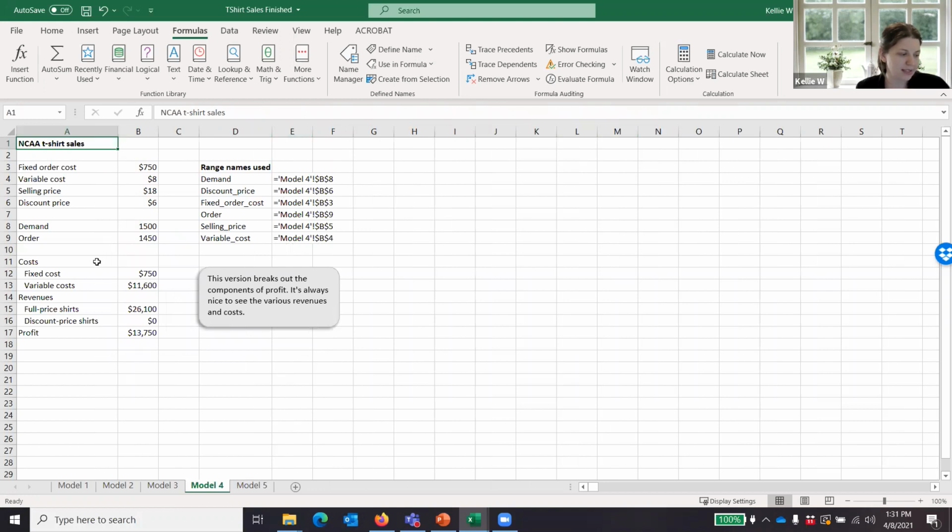So in this case, we know from that profit formula that we have kind of two components. We have our costs, which we're subtracting from our revenue, and that gives us our profit. So we can show our fixed costs. So this is just the fixed order cost. The variable cost is this $8 times the amount ordered. So there's a fixed cost for the order and then a cost per t-shirt.